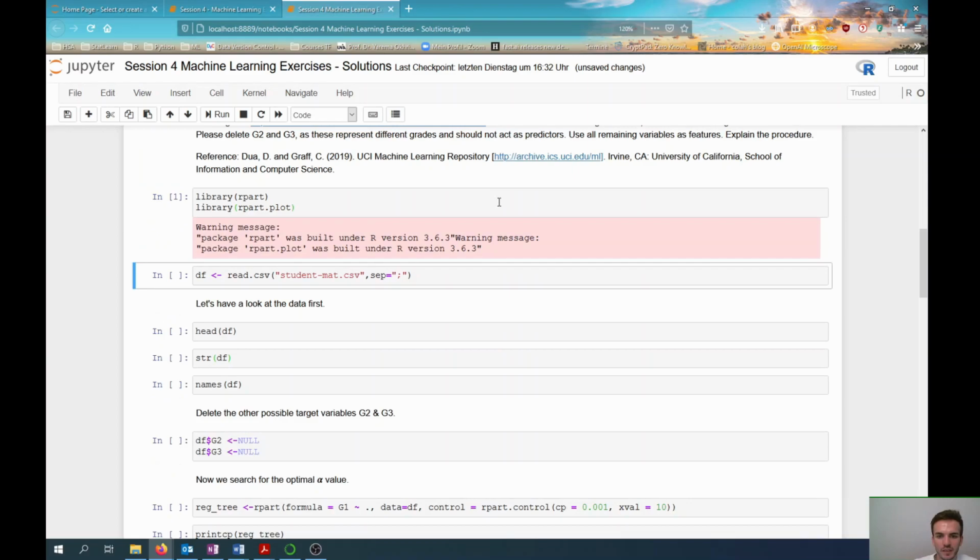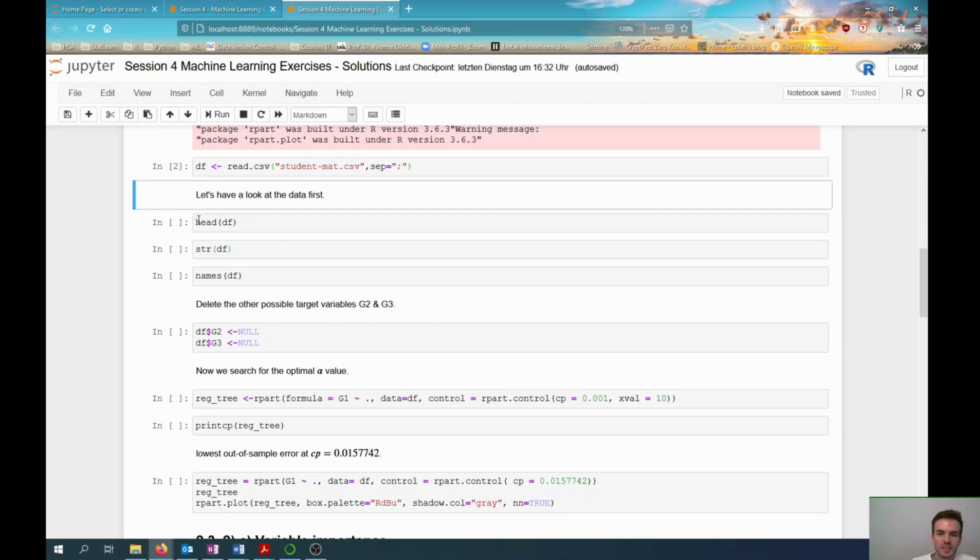Okay, now let's import the libraries and read the dataset. I have to change the separator here, as normally it would be just a comma, and it is a semicolon used in this CSV file. So you need to change the separator, otherwise it wouldn't work right. Yeah, let's have a look at the data.